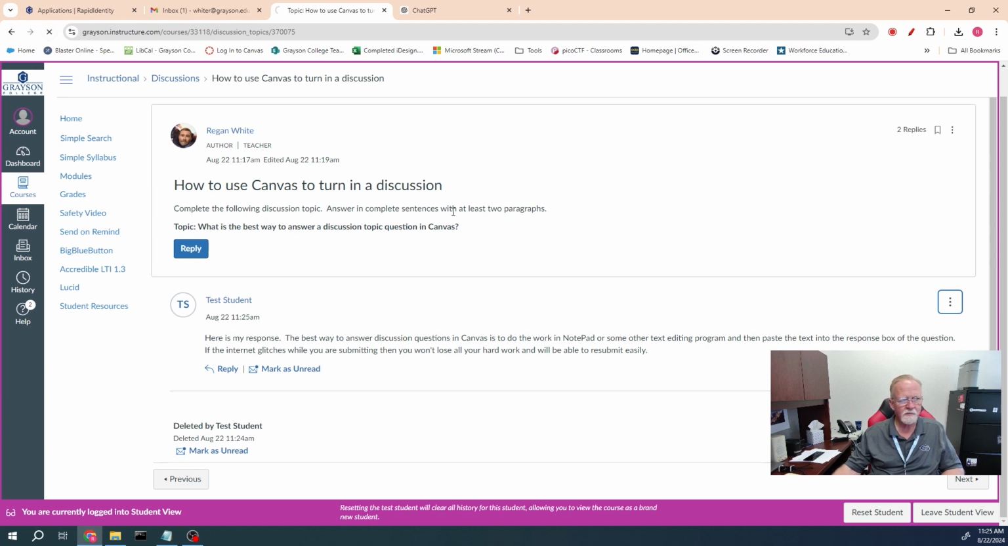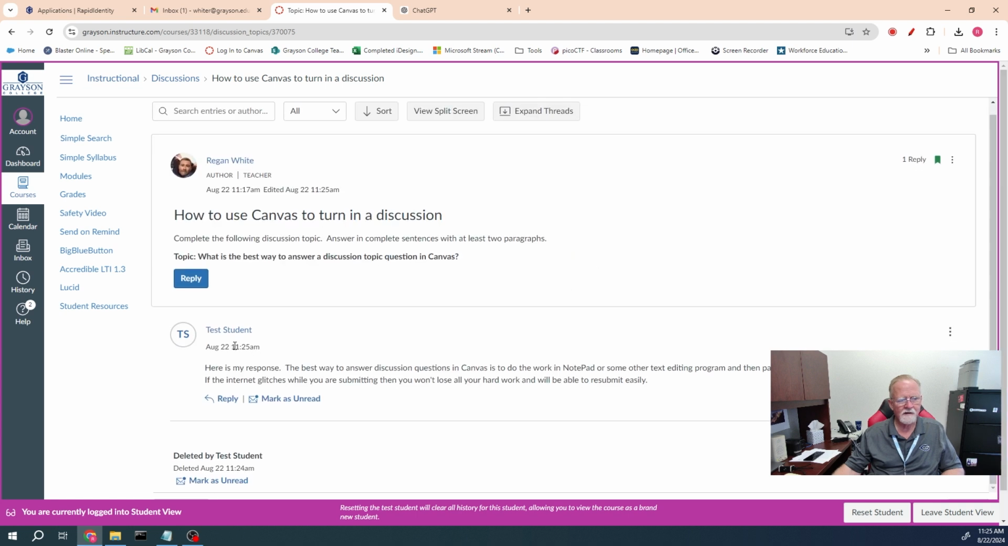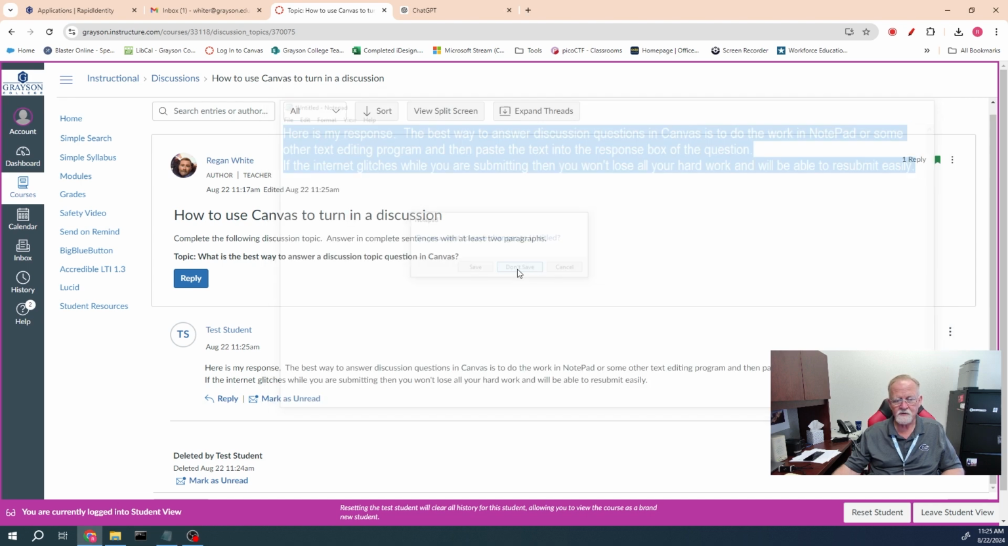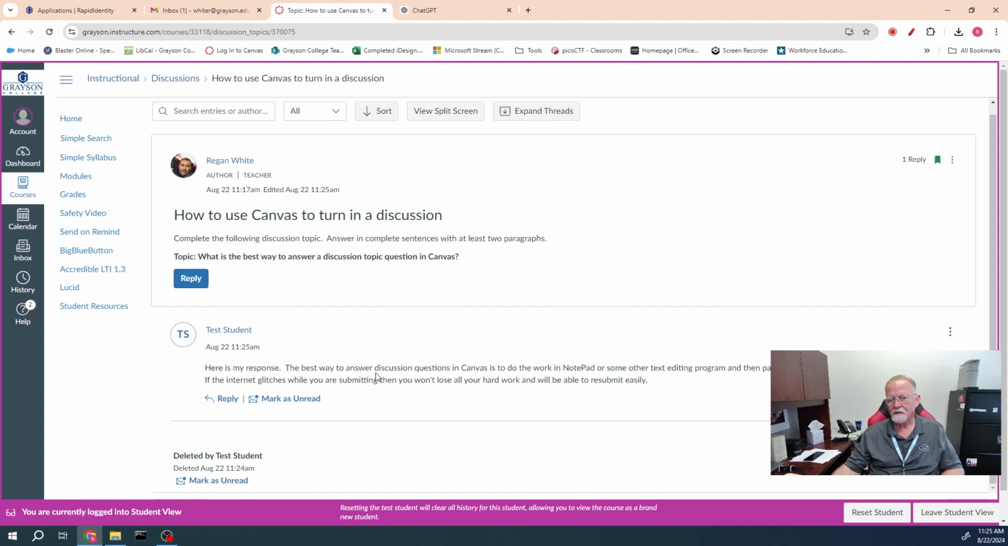Now, I'm looking at my response. I'm even going to hit refresh on the page. When I do that, my response is still there. So now I know for a fact that it is in Canvas, that it has been turned in. I'm looking at it. Now I'm going to go ahead and close Notepad. You might even save this response just in case there's some question later on, but I'm not going to save it because I know that my response is where it's supposed to be. I have correctly answered the question, and I've done it in a way where if it glitched out on me, I don't lose all my work. So this is the best way to deal with discussion questions.